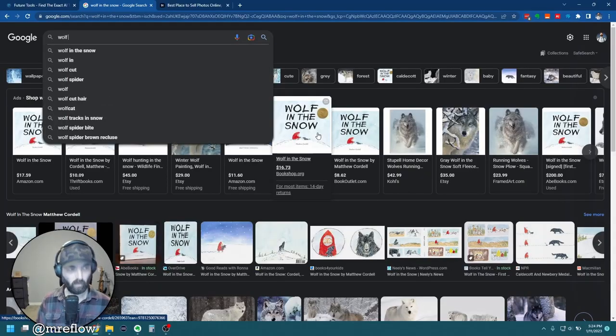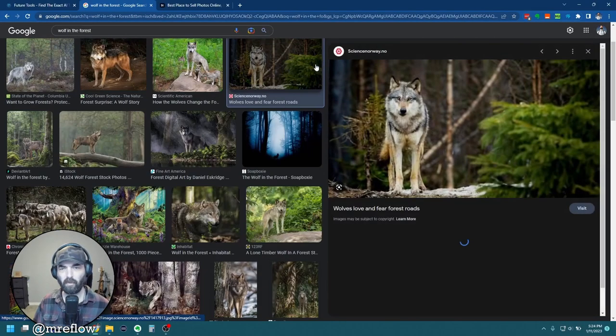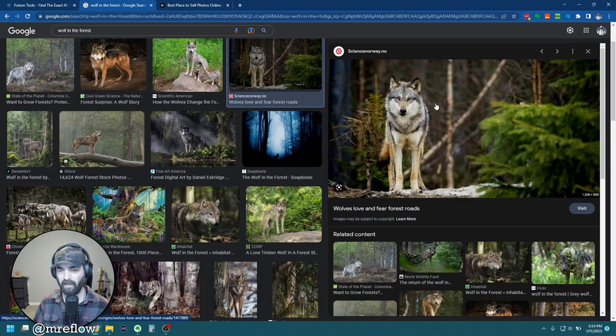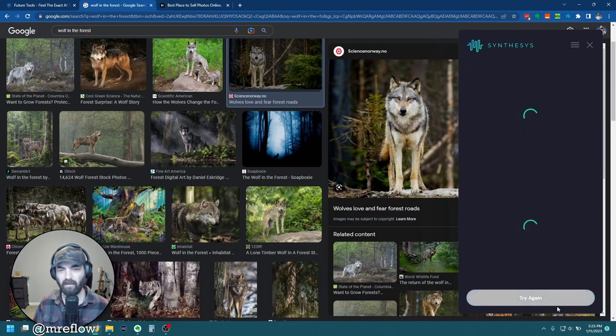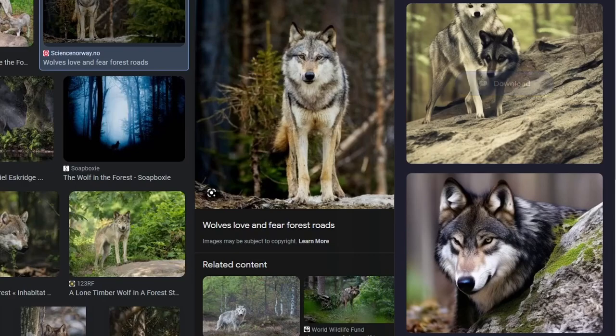Let's try a wolf in the forest. Here's a cool picture of a wolf with a forest behind it, kind of looking at the camera. Let's go ahead and revisualize this and see what it comes up with. So you got a couple pictures of wolves with a forest behind them. Not too bad. If you look here, you could tell they're AI generated. There's some funkiness going on, but let's go ahead and try again and see what else it gives us. This one looks like a weird two-headed wolf up here, but this one down here doesn't look too bad.